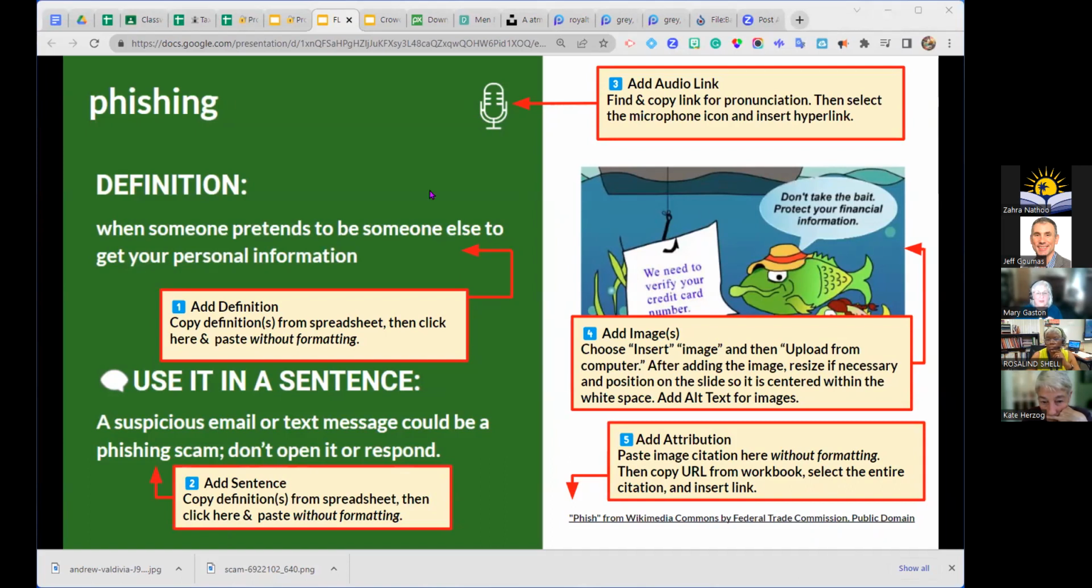What if we have 2 microphones? Yes, that's an excellent question. Some of you have 3. We have found that in these financial literacy terms, very often you might have 2 or 3 words. So we have added multiple microphones in case you want to use them all.